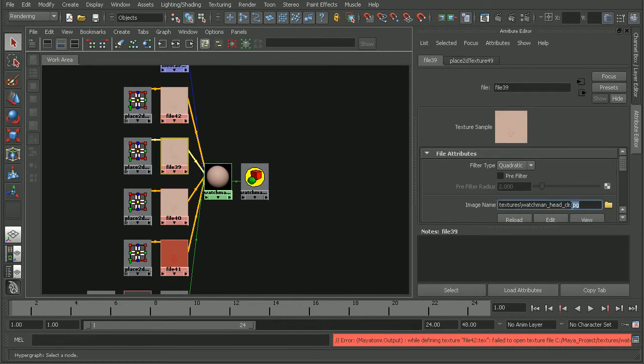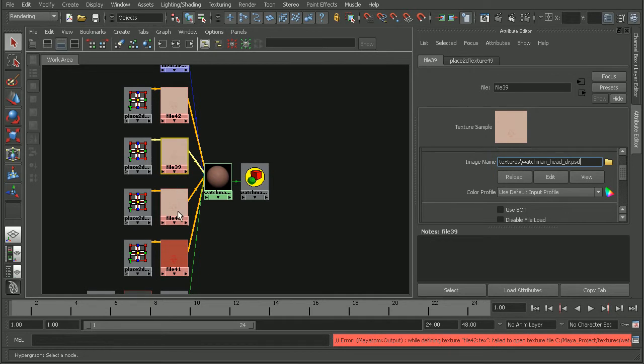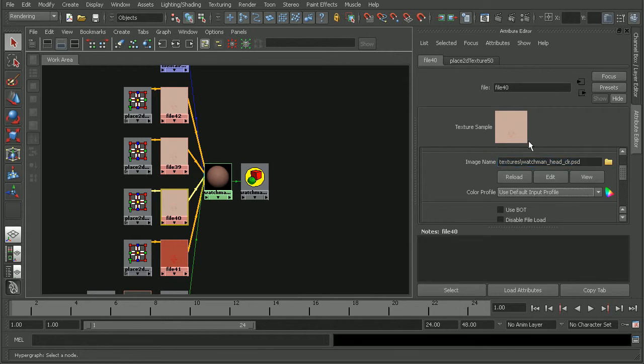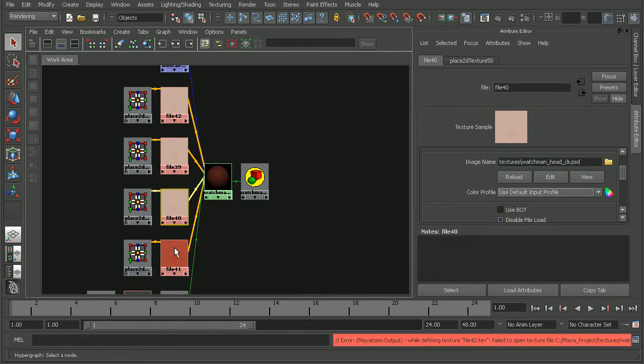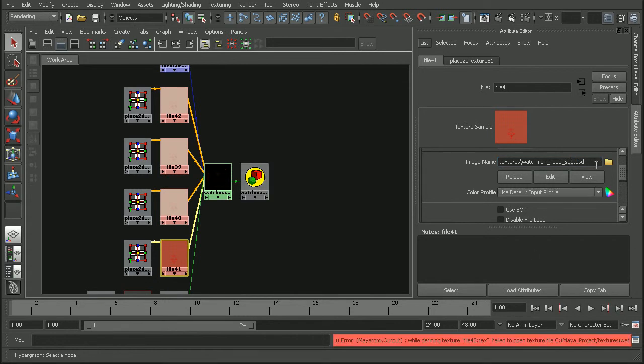Let's just ignore that for now and see if we can bring in these other ones. Rather than browsing to them, I'm just going to type in PSD, since I know those are located there, just switching the file extension. Or we could select all of the text in the image name and paste this using Control-C and Control-V into our other file nodes. One more here, and this is for the subsurface scattering. So we have all of our PSD files hooked up.